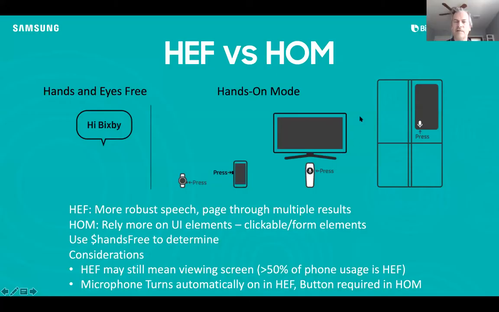All right. First thing I want to talk about is hef versus ham. What the heck am I talking about when I say hef versus ham? And really it gets down to, with Bixby, there's 2 ways to start Bixby. One is to say hi Bixby, and in that case we call that hef, and that's hands and eyes free. Or you can use the Bixby button, and that's available on all the devices, and that's called ham, or hands-on mode.